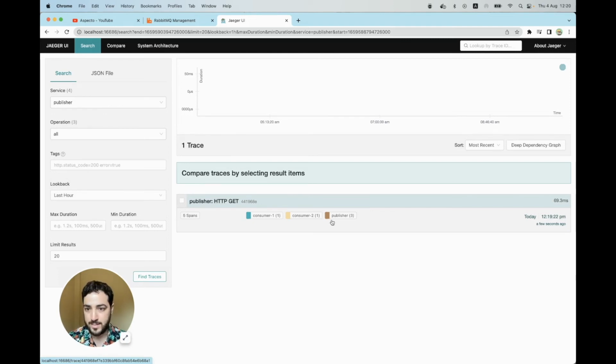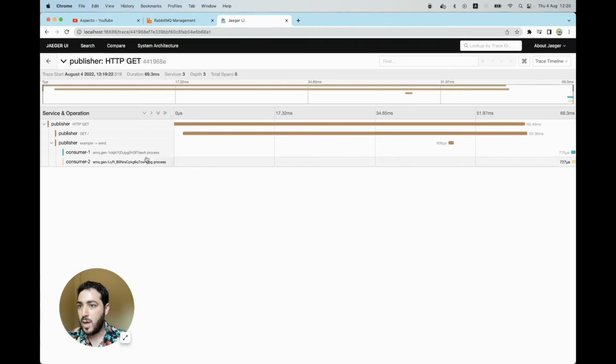Let's click on the trace and see more information. Okay, we can see that the first thing that happened is the HTTP GET request that we invoked using curl. And then express got this request. Here we can see the get endpoint that we defined. Now we can see the publisher that sent the message to the example exchange in RabbitMQ, and both of the consumers that generated a span after receiving a message from RabbitMQ. Great. Now let's visualize it using Aspecto.